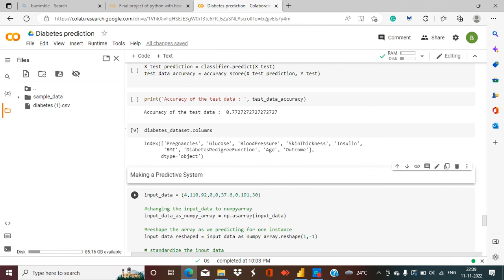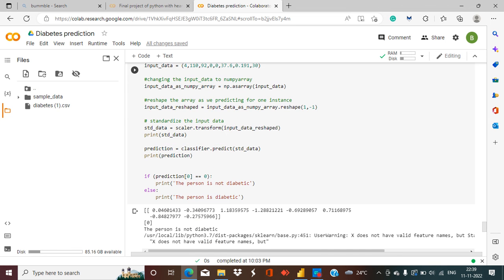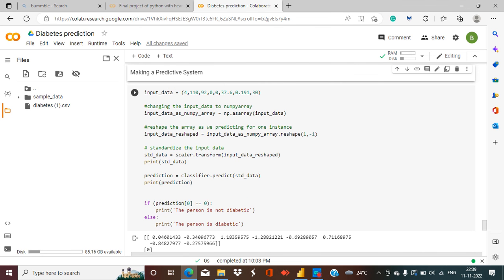Then we make a prediction system with the help of this input data and all the transformation. Then we find out whether the person is diabetic or not. In this, zero means the person is not diabetic. This is all which we talk about. Thank you.